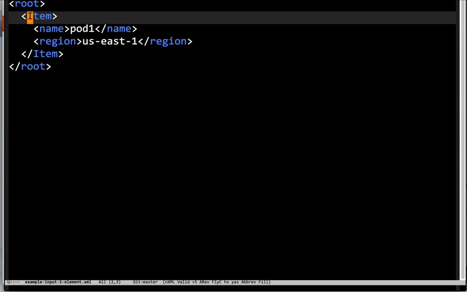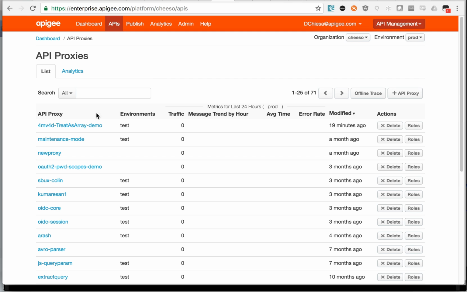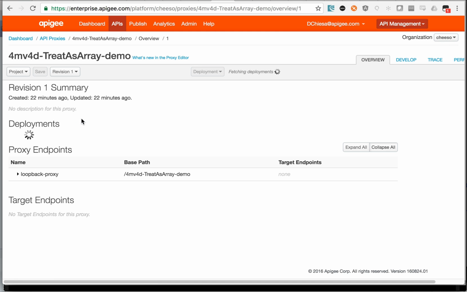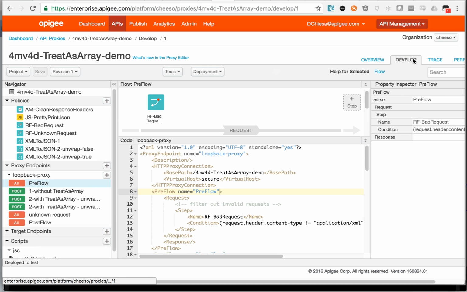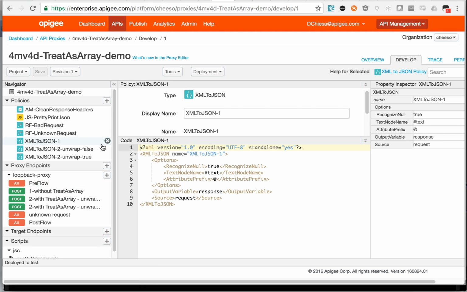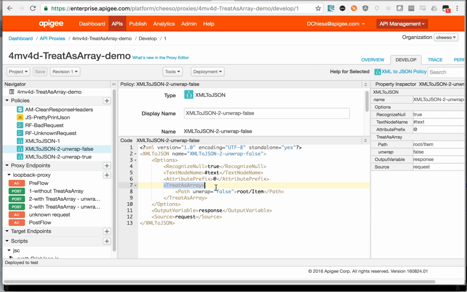So what can we do about this? Well, what we've done in the XML to JSON policy is introduce a new option. This is the old standard XML to JSON configuration, not much to it. But we have a new option now. It's called Treat as Array.